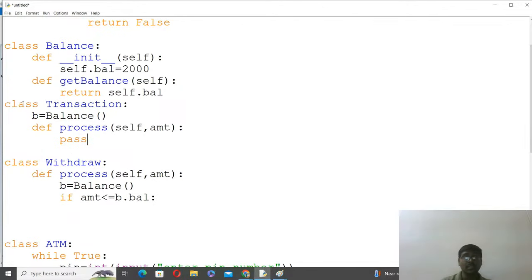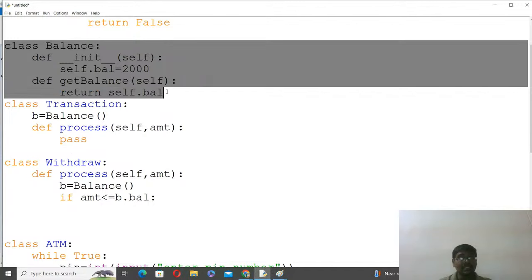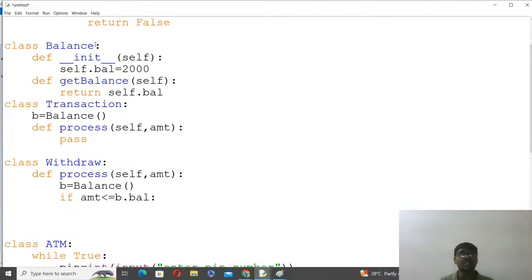Now understand my scenario. One balance class is there. Within the class, I declared one variable. That variable is my initial amount. So initially I have 2000 rupees. And one method, get balance. Whenever you are checking the balance before withdrawal, by calling this get balance, the balance amount is visible to you. Any withdraw operation, you need to access the balance. How? By creating an object for this. In deposit also, create an object for this.